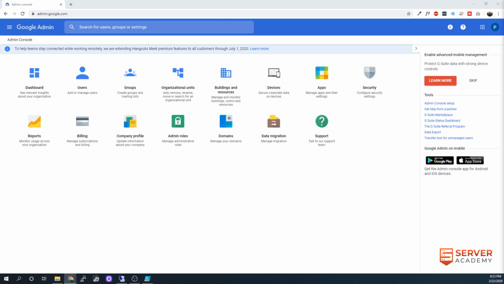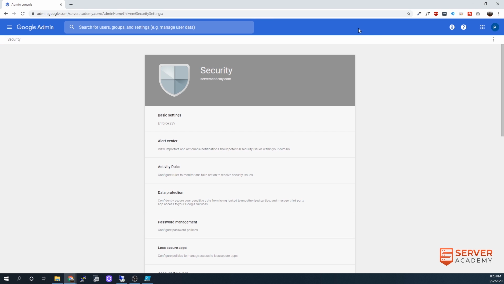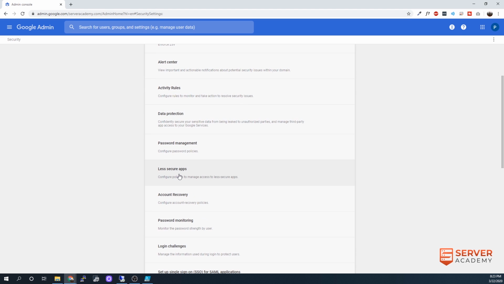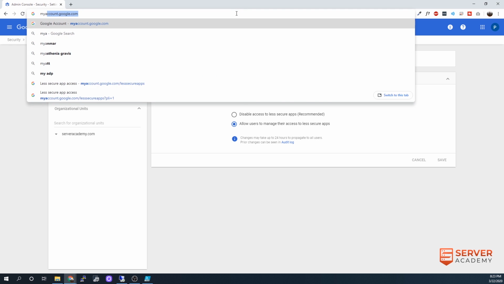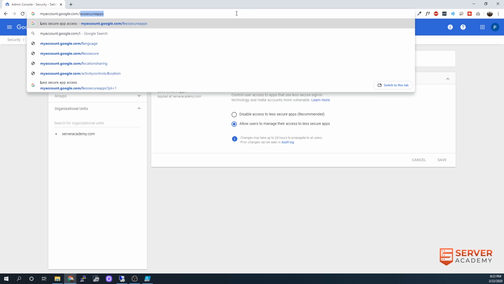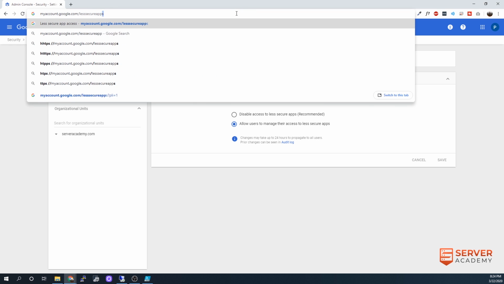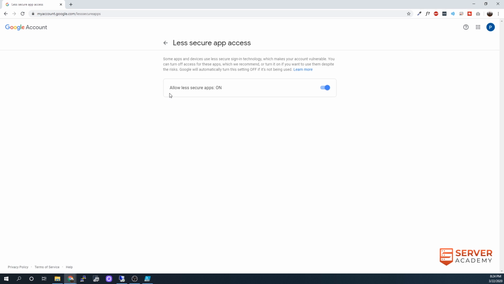Now, if you're using the G Suite for your company, what you're going to want to do is go to the G Suite admin panel, which is at admin.google.com. Once you're there, you'll click Security. Next, we're looking for less secure apps, and it's about halfway down. Next, we're going to check Allow users to manage their access to less secure apps. Once that's done, let's go to myaccount.google.com/lesssecureapps. And then we'll turn Allow less secure apps on.